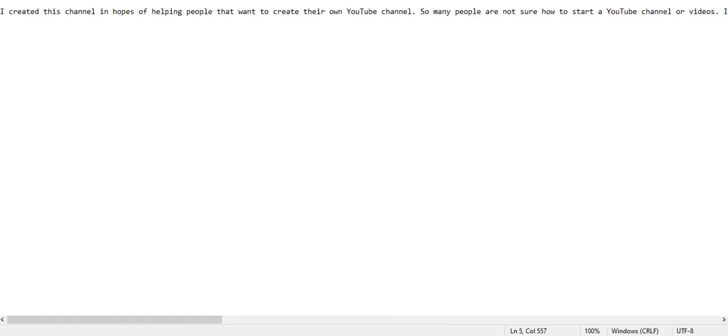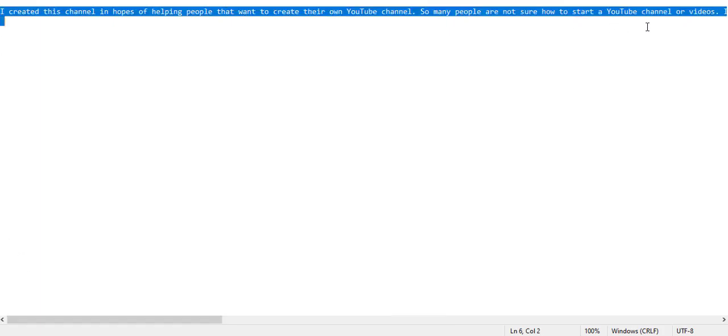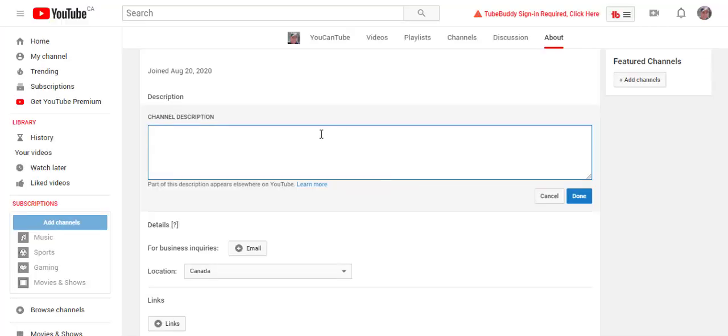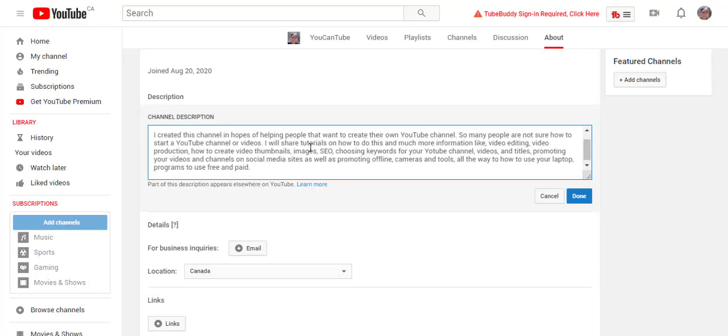I put this in a notepad. I'll just copy it all. Copy. And we'll paste that in there, which is Control V on your keyboard. You click on Control and you click on V.